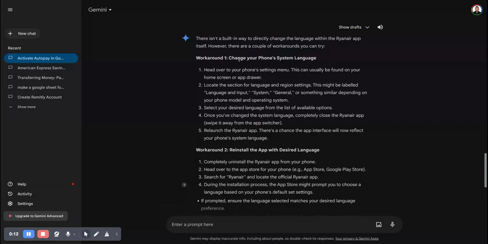The first workaround is to change your phone system language. Step one: head over to your phone settings menu. This can usually be found on your home screen or app drawer. Step two: locate the section for language and region settings. This may be labeled language and input, system, general, or something similar, depending on your phone model and operating system. Step three: select your desired language from the list of available options.